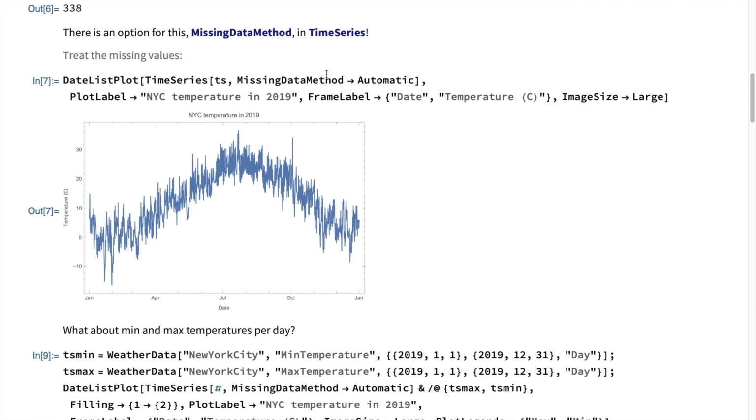Applying the TimeSeries function on our original time series variable and indicating we want the MissingDataMethod option to be set to automatic, we can retrieve a cleaner looking plot as seen here. Obviously, temperature spikes up in the summer.